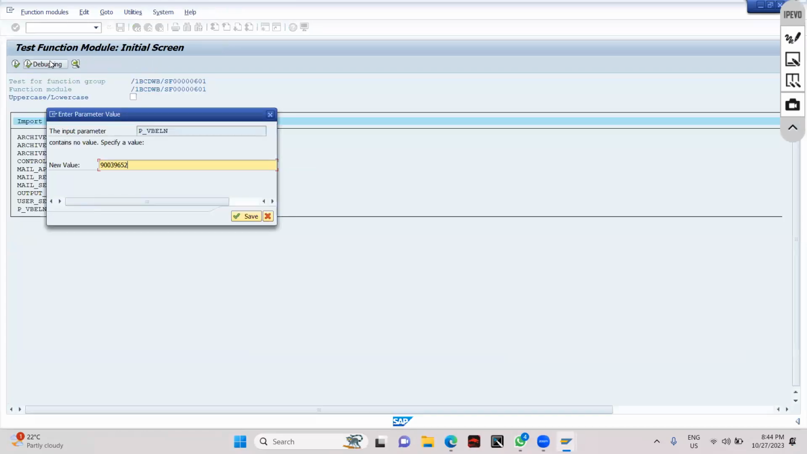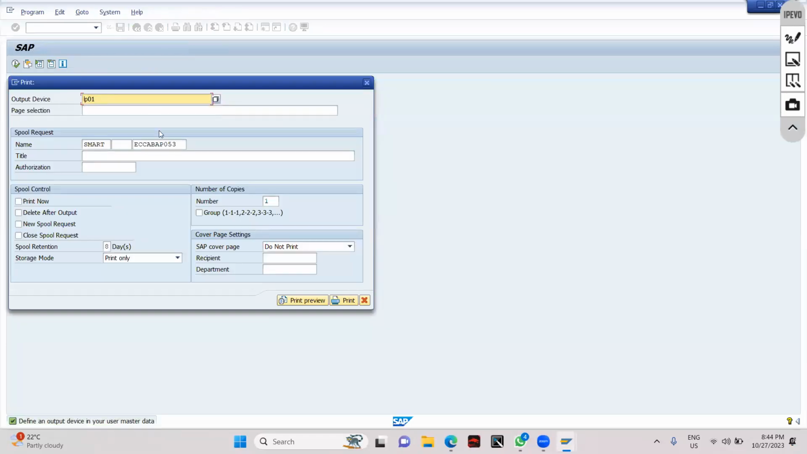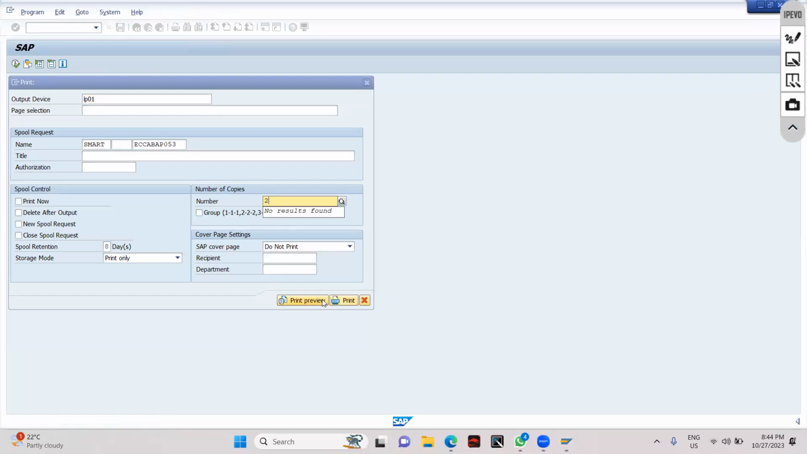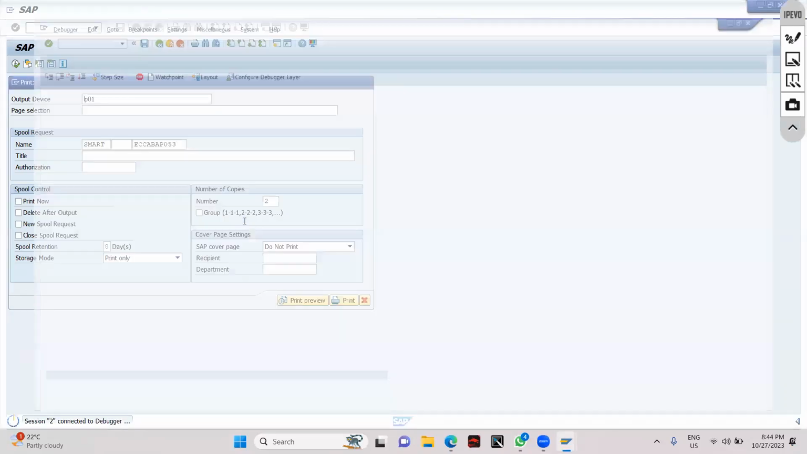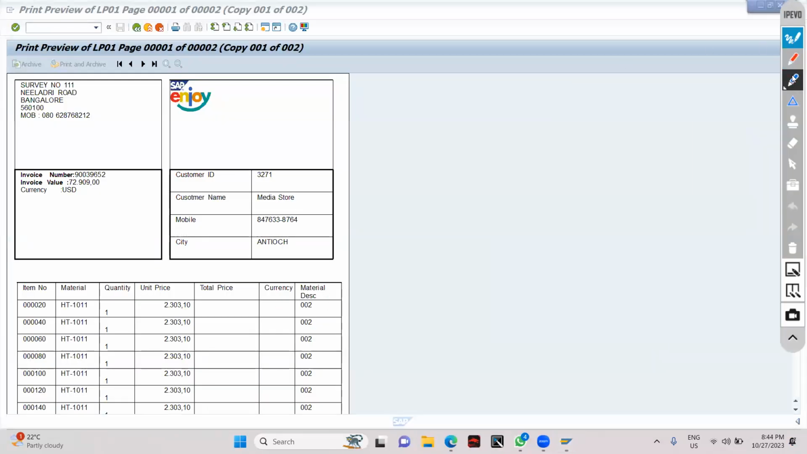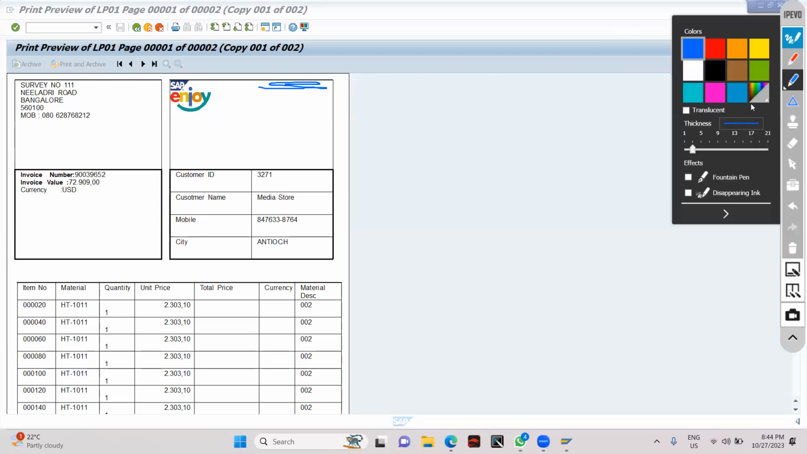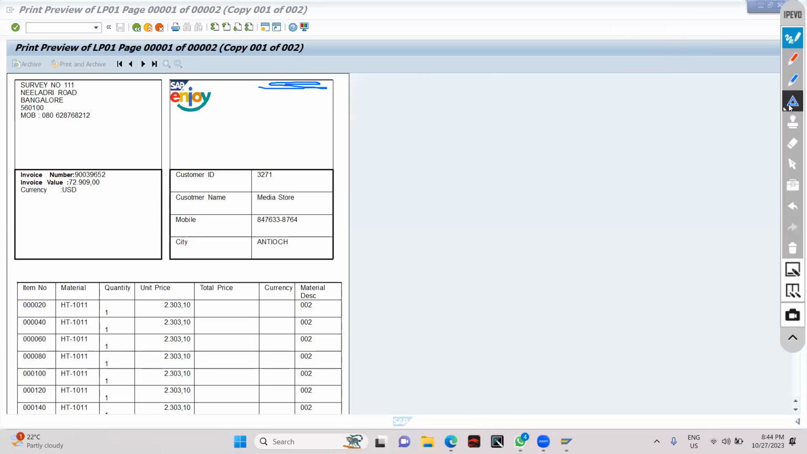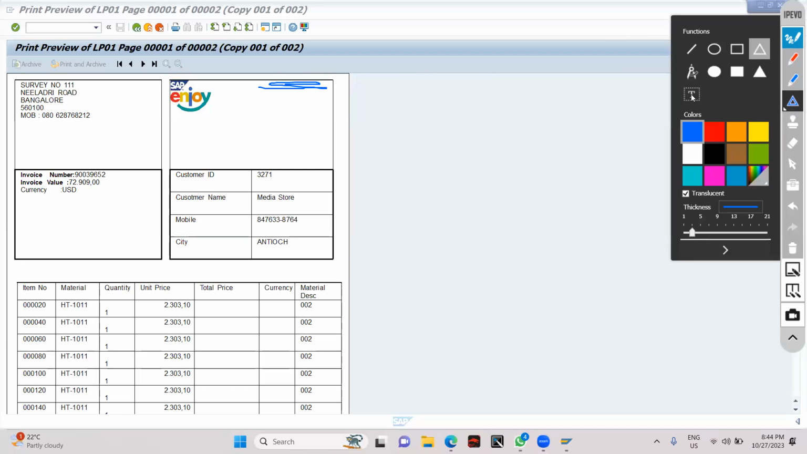If I print my smart form itself, and I take the number of copies as 2 and execute, here they maintain whether this is my duplicate copy or not. They just write duplicate over here. Correct, guys? So how we can achieve this in the smart form, we have to see.